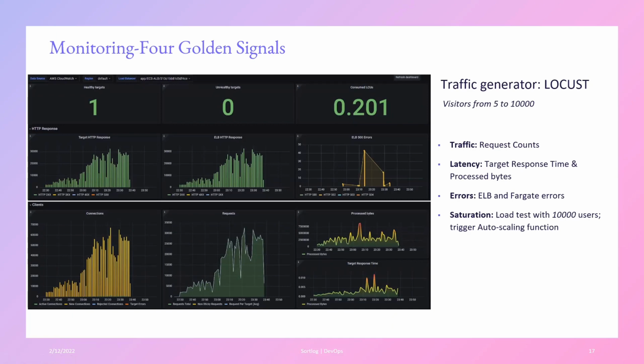Monitoring involves a complete and real-time view of the status of the application, service, and infrastructure. A proper monitoring system can prevent incidents and help detect them earlier. It saves time and also money. In this project, we have utilized Locust as the traffic generator to simulate the web application situation when the visitors increase from 5 to 10,000. We have applied the idea of the 4 golden signals and analyzed the traffic, latency, errors, and also saturation.